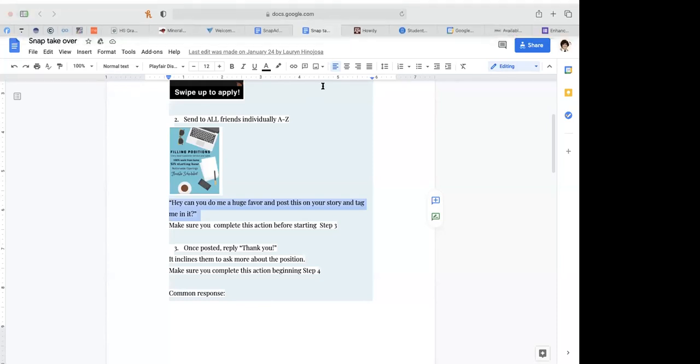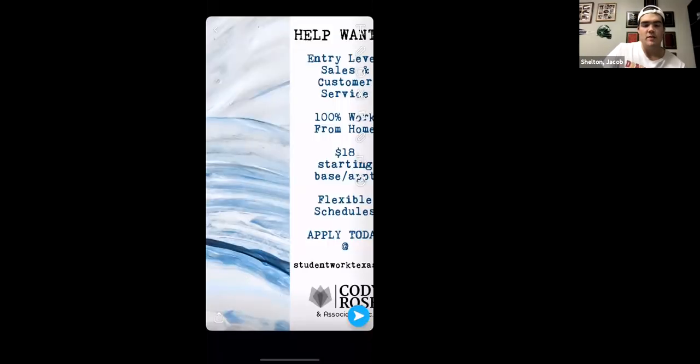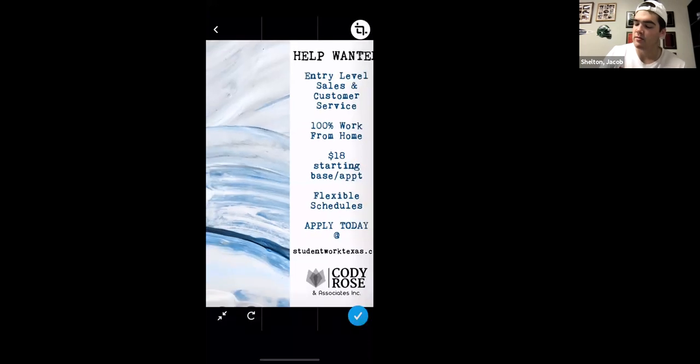Okay. And let me stop screen sharing. I'm going to screen share my phone so y'all can see what it looks like here. Okay. Can y'all see my screen? I don't know why it's not working like that. Let me try that again. Okay, perfect.